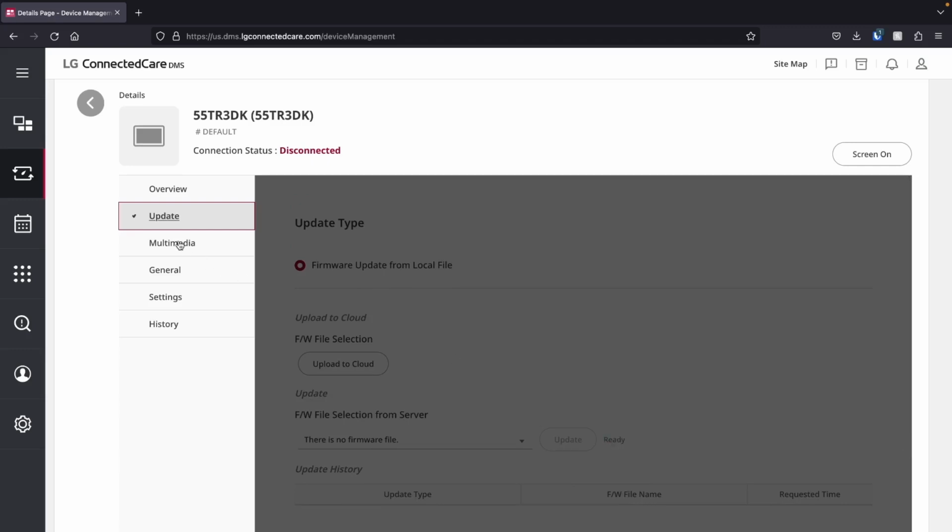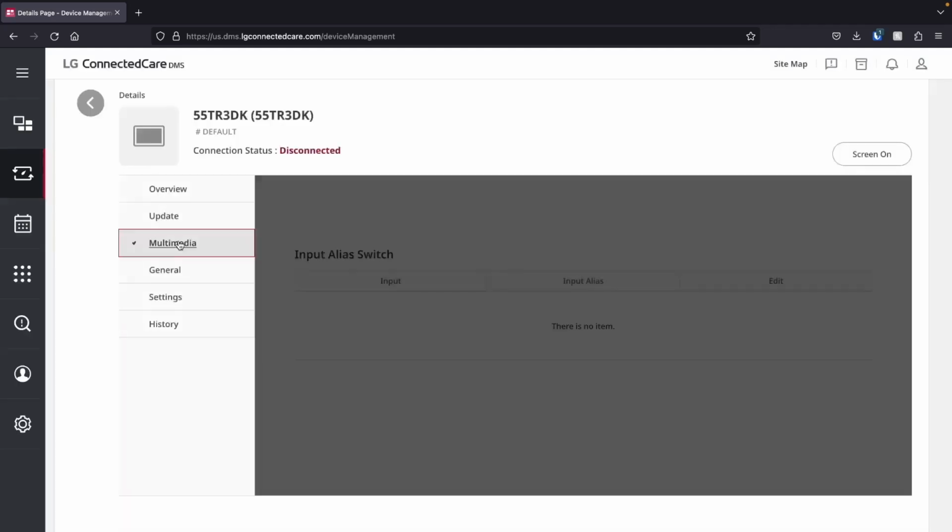Multimedia controls are fairly standard. These include changing the inputs on the display. So if you do need to toggle between them and want to do it remotely, this is where you would do that.